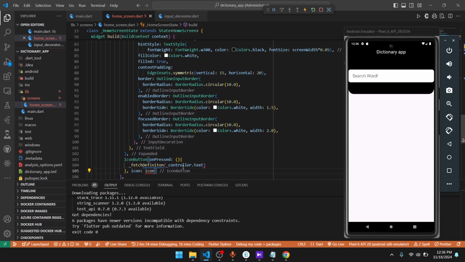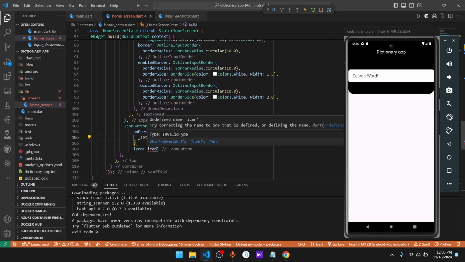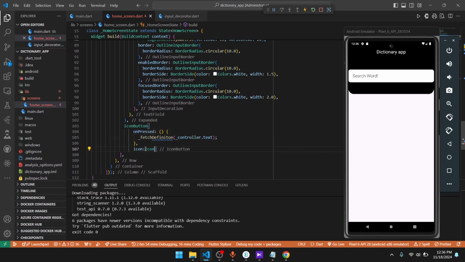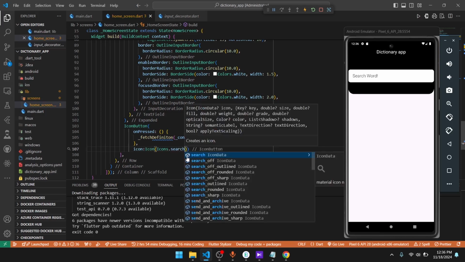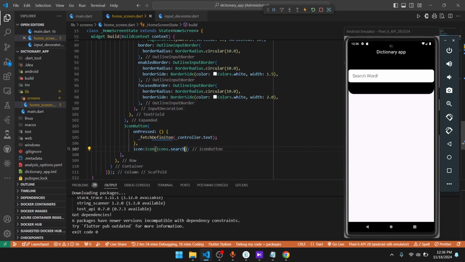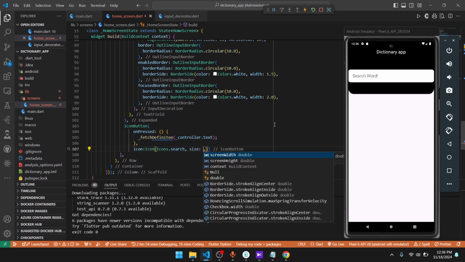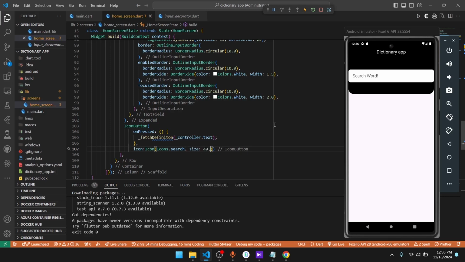Then down here, we can just add an icon. Okay, before we do that, let's add the same icon down here. Then here we can have an icon, and in here we can say icons.search. Okay, so we're going to use the search icon. Then we're actually going to give it a size as well. Okay, 40. Then a color. Then I'm going to give it a white color.